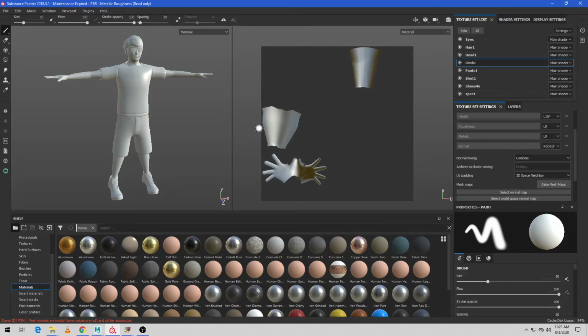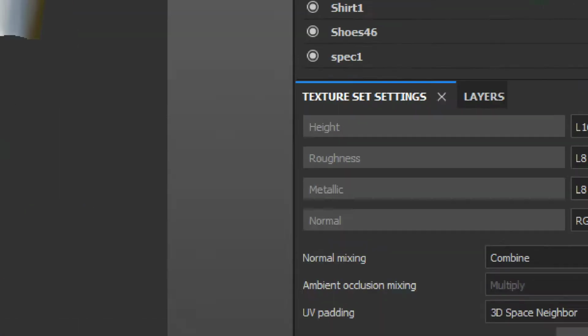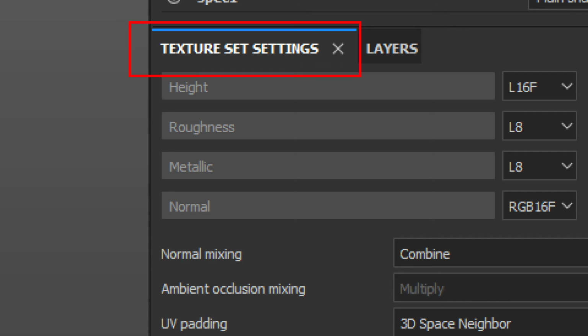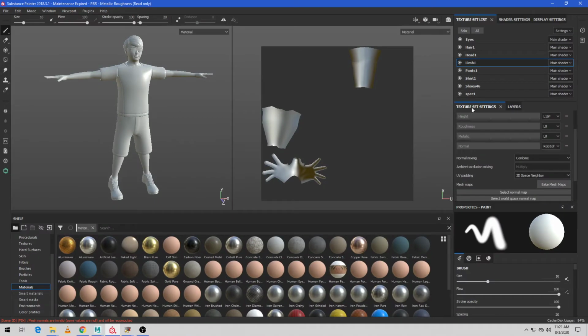Alright guys, so in this video I will go through very quickly the bake mesh option. You can find our bake mesh options under our texture settings over on the right side. So make sure you just select the tab texture sets and under bake mesh just click on it.